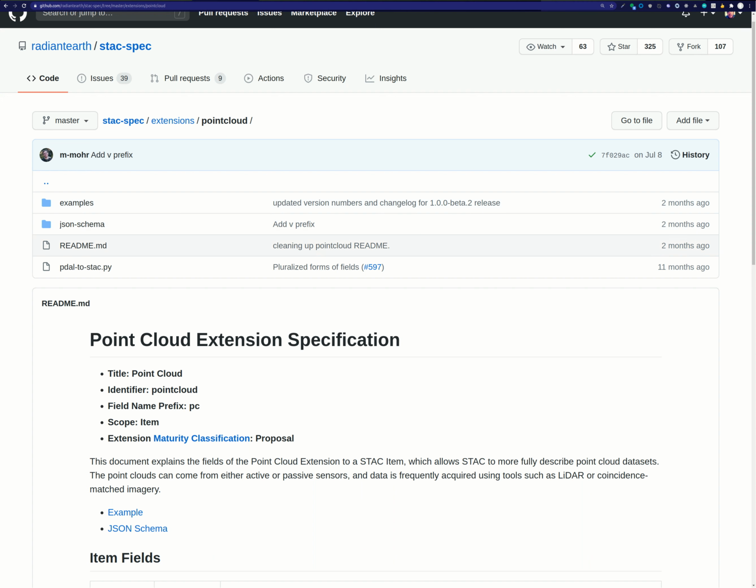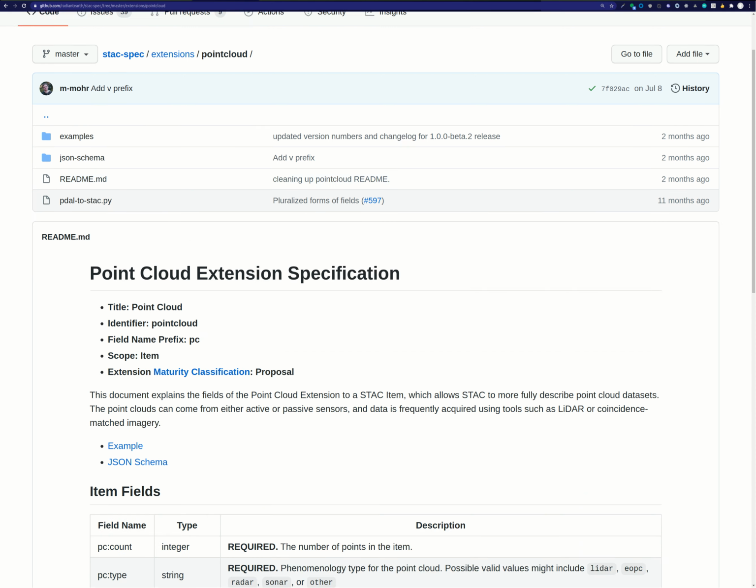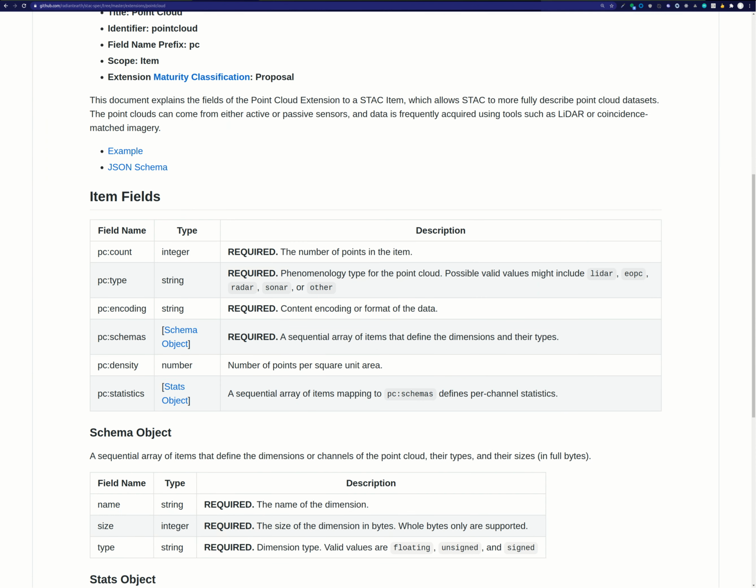So then, all right, so where to start? We started with looking at the work that others had previously done defining an extension. So we saw this and said, oh, this is great. We can start here. This tells us everything we need to have in order to create a STAC item that can be searched and accessed. Things like the count, the type, the encoding. I think there's a little bit more work that needs to be done here around just defining some of these things, like what phonology means, but maybe that's just me, being new to STAC.